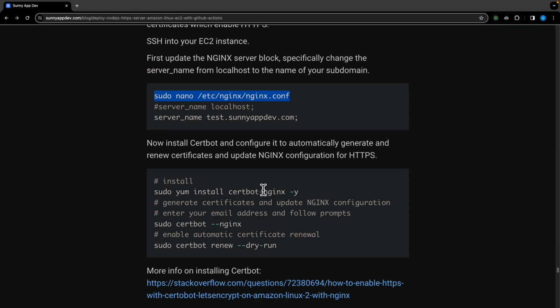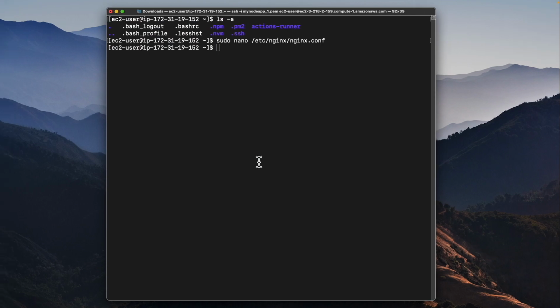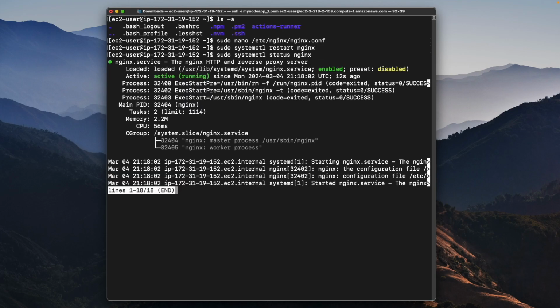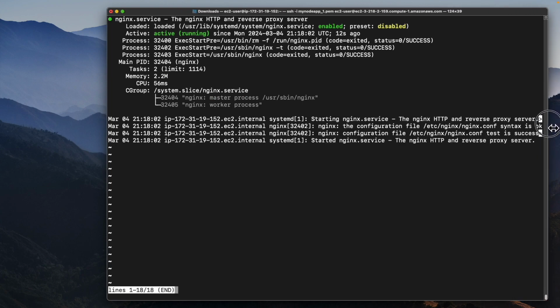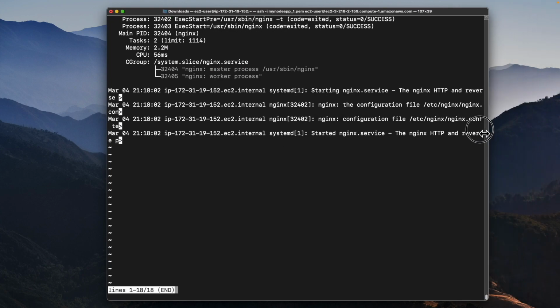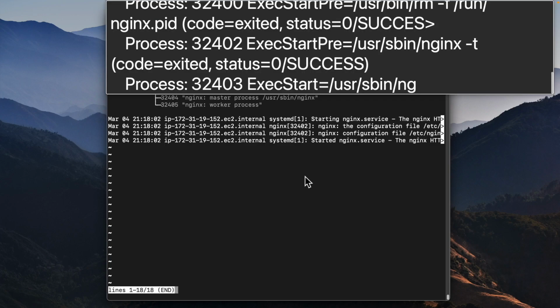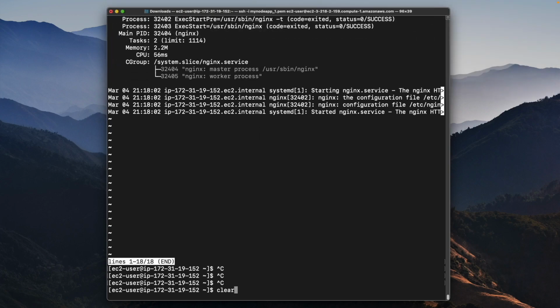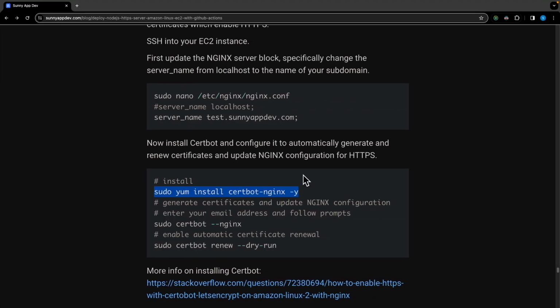And now we can go ahead and install Certbot. Perhaps before you do that again, just scroll up through your command history and maybe restart NGINX and check the status one more time, just to make sure you don't have any typos. And NGINX is still okay. Okay, great. Let's clear that out.